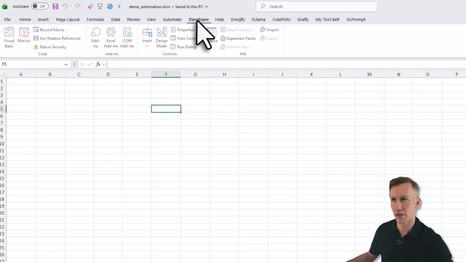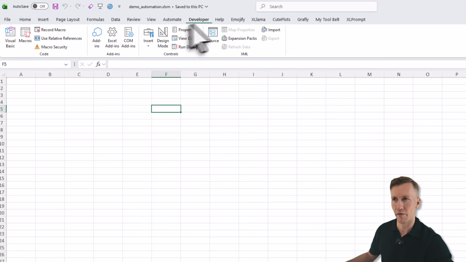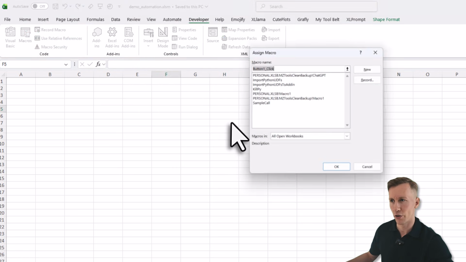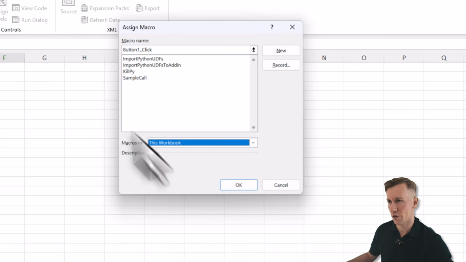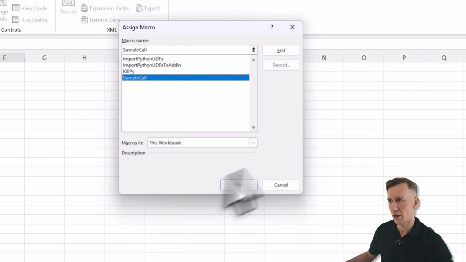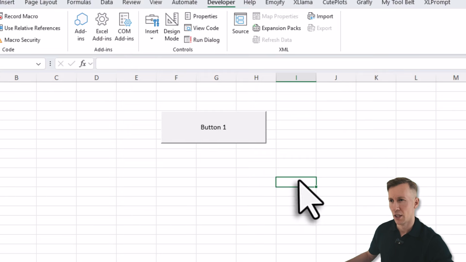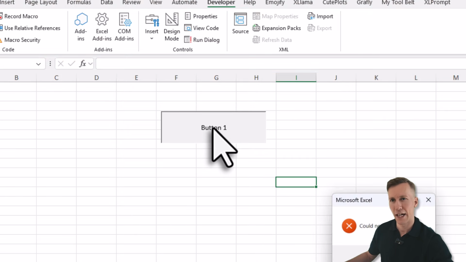First, let me add a button to our sheet. So I will go to my developer tab, go to insert, and then select the button, draw it onto my sheet, and then I will select all the macros from this workbook. And in here, as I said, you will now find already all the macros which are coming with the xlwings starter project. So in our case, we want to select the sample call here and then click on OK.